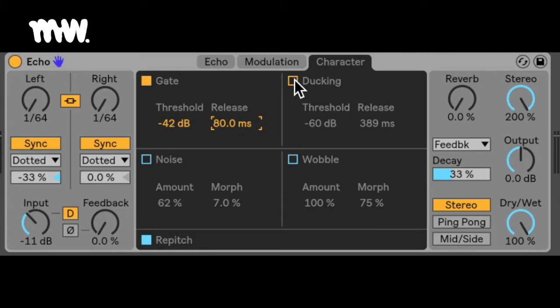I'm saving ducking for last, it's my favorite. Let's just go to Wobble. It adds a wobble to your delay. So your amount is how much. And this morph control will morph between different types of wobble modulation.